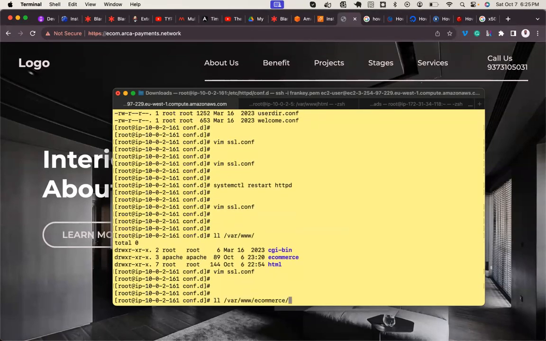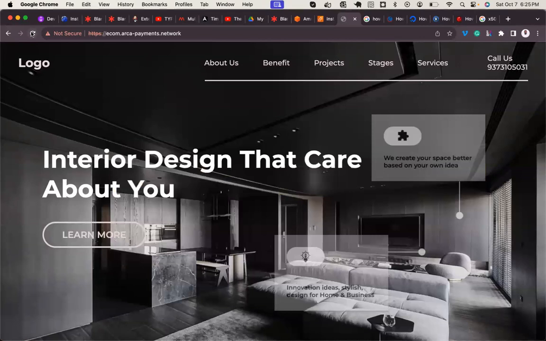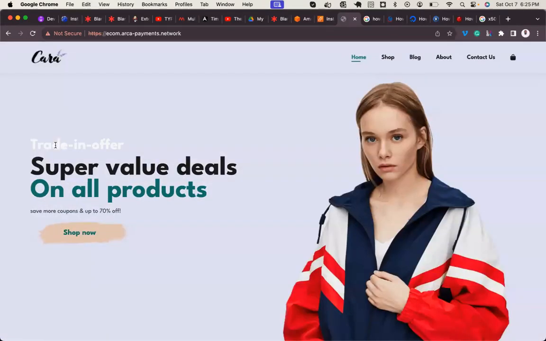Now let's restart the service. Good. Now let me come here and refresh. You can see, guys, I'm now getting the real website. This is web server management. I'm getting my real website, and these are things you'll be doing in production.